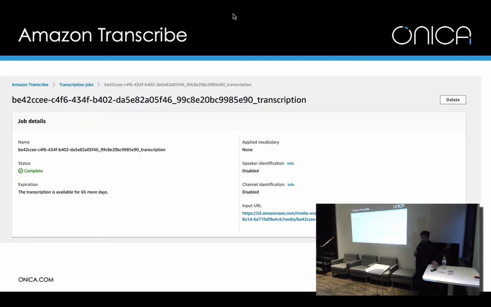So this is just some screenshots, right? This is in the console, this is Transcribe. This is the job itself, so you can see the job name, status. You've got applied vocabulary. What Transcribe has is something called a custom vocabulary that you can put in place, where if you know certain words that will be said in your recordings that could get incorrectly classified, then you could put a custom vocabulary together. It's just a text file that you put in.